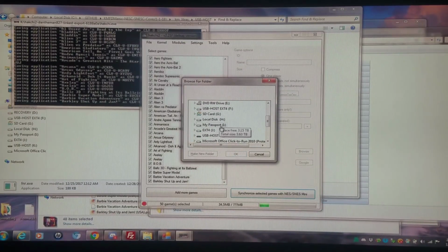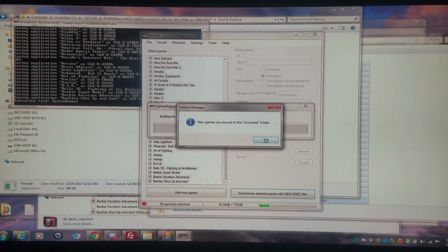So anyways, I'm going into the USB host Hashy. Not the Dan the Man Hashy. It has to be in the actual Hashy games folder. Clicking OK. It has the folders opening up here.